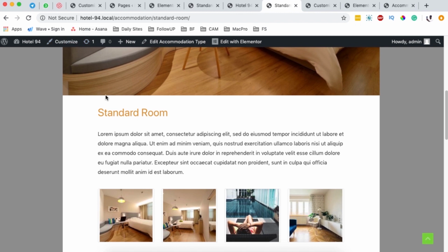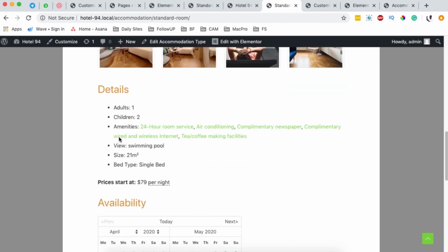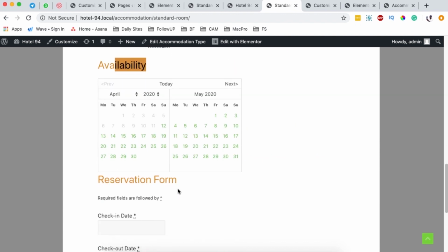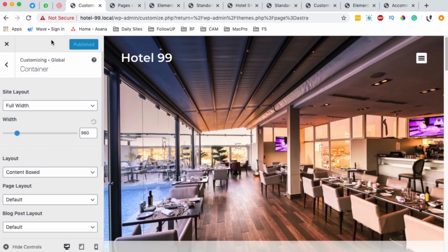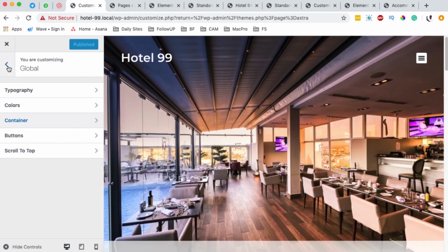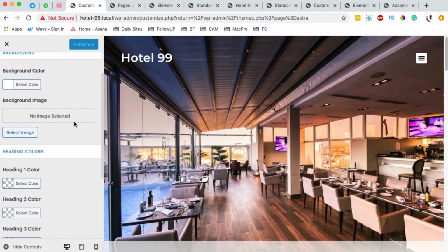So when you look at our finished website, you see that our titles, or our headings, have a different color. So how do we do this? We're going to come back here to our customizer. We're going to exit the container, come to colors, content colors, and you're going to come here.